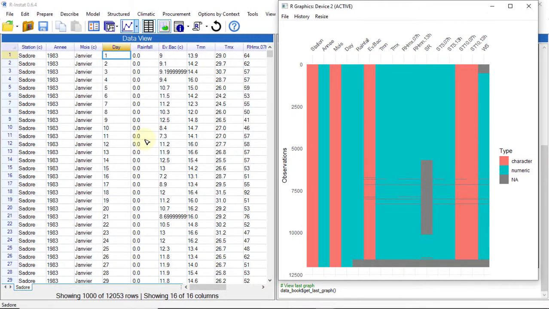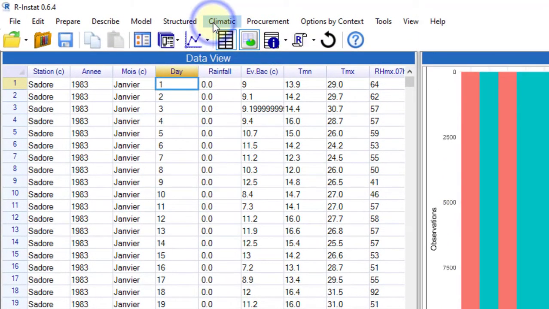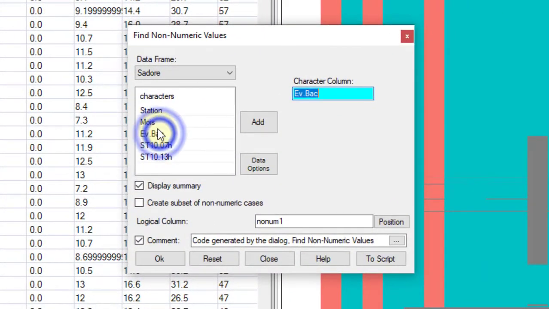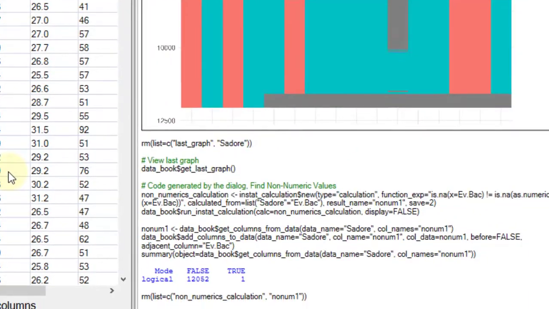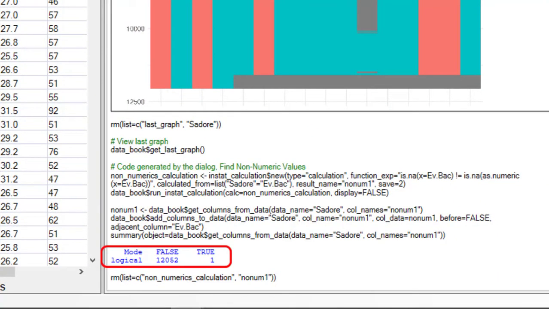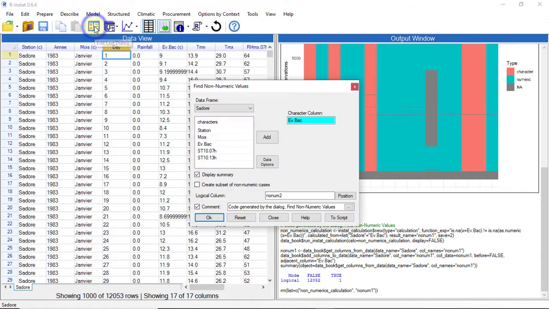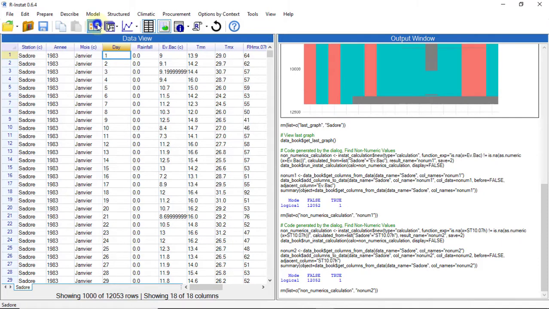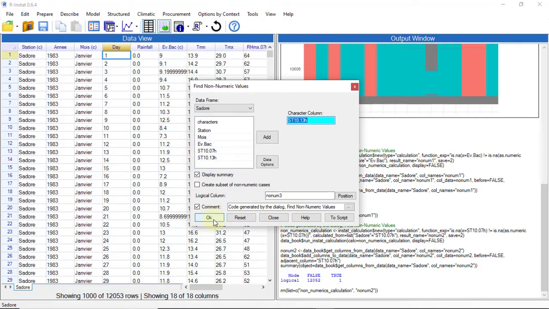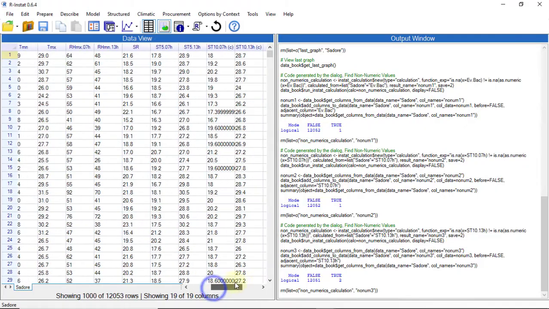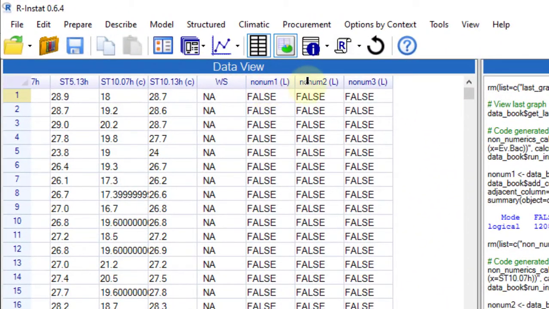These three character or text variables indicate that there are some non-numeric values in the data. Detect using climatic, tidy and examine non-numeric cases. Use the evaporation variable first. We see there is a single non-numeric value. Repeat with the second and third variables. They are called non-num2 and non-num3.